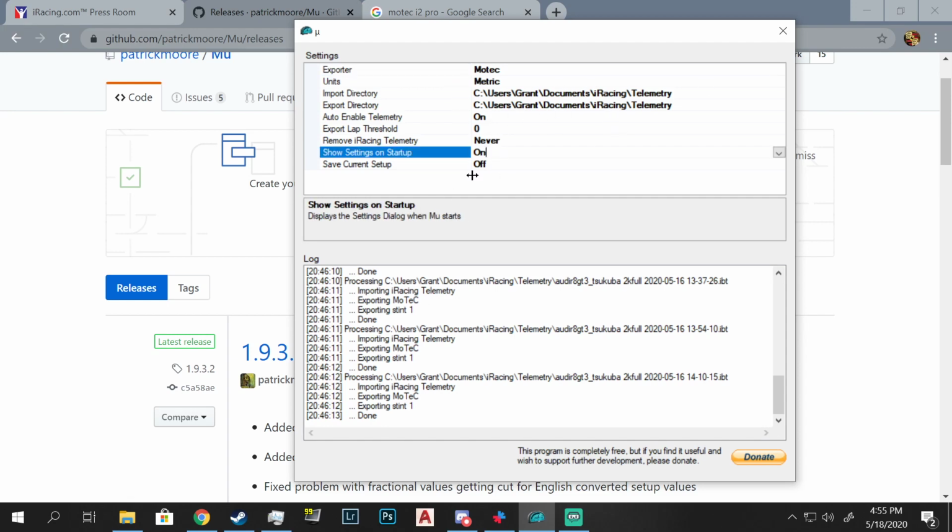Anyway, so yes, that will automatically adjust, and then all future telemetry files that you collect off of iRacing simulation software will automatically be converted as long as this MU software is turned on.